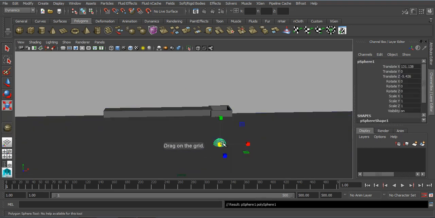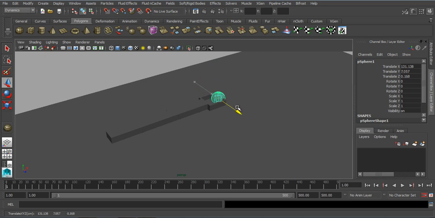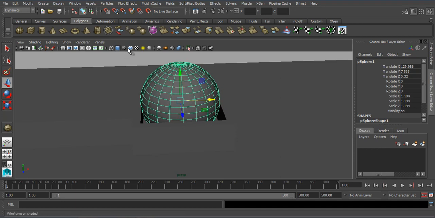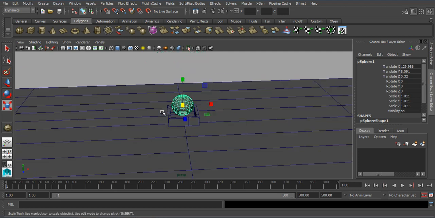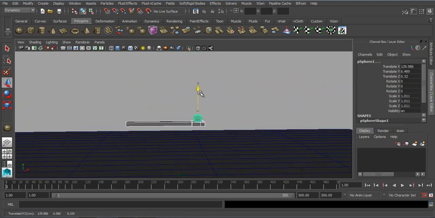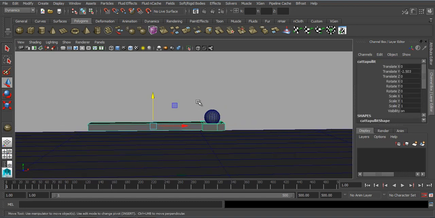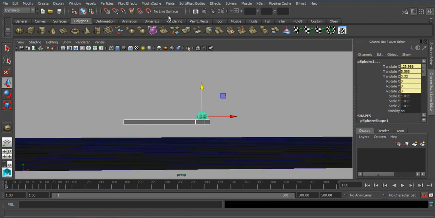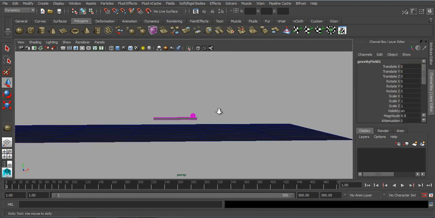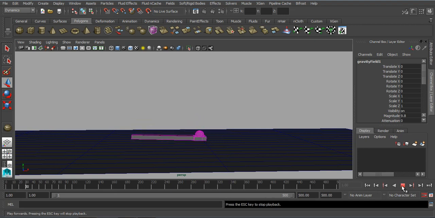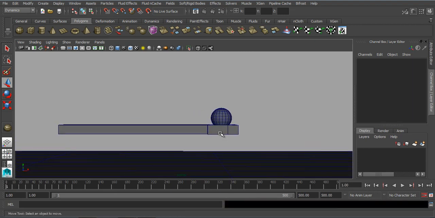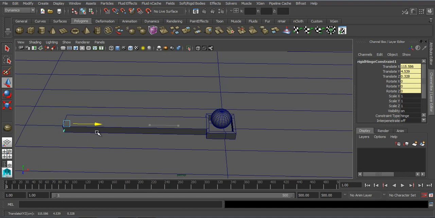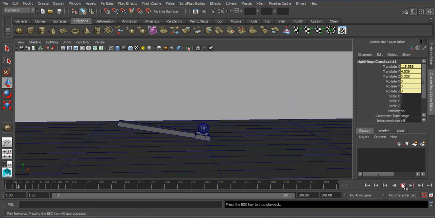Create one sphere. This will be the object which needs to be thrown away from this catapult. Select these both objects and convert them into active. Select this one, convert it into passive. Select these two active bodies and then apply gravity. You can see that these objects are going to fall down on the ground. Right. Now use the constraints. Select it, apply hinge constraint, and play the simulation.